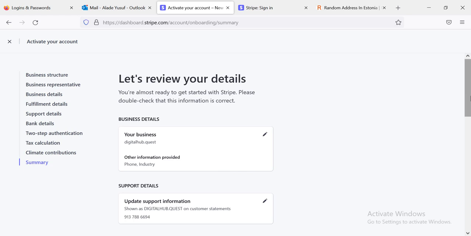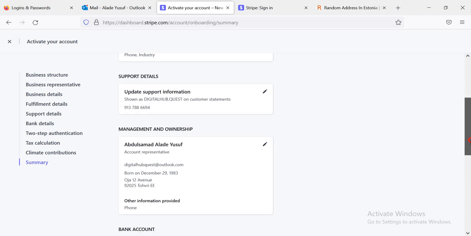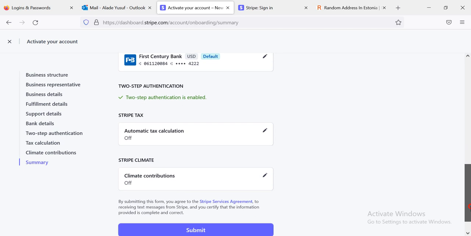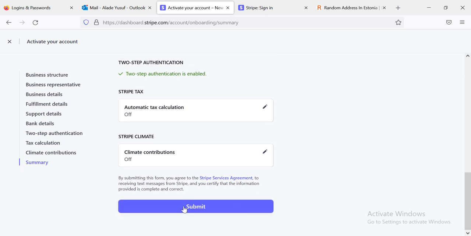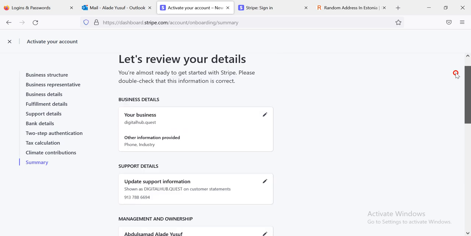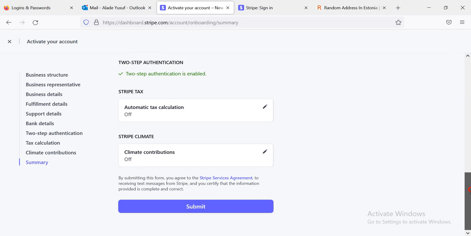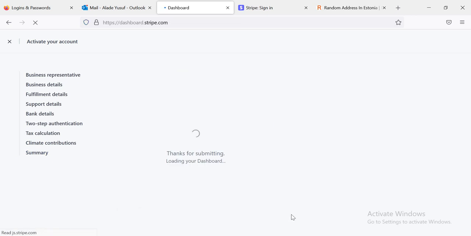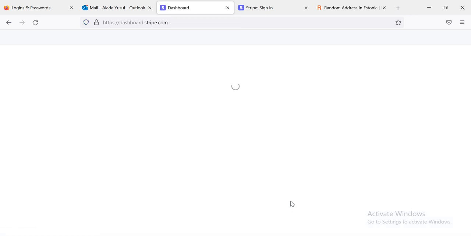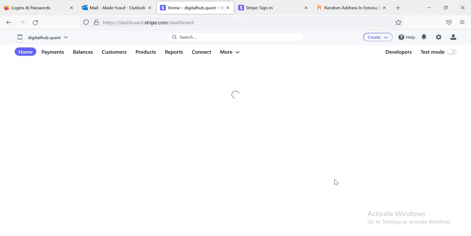Then this is like a preview of all the details. Then I'm going to submit it. Make sure you preview them and see that there's no mistake in all your details, and click on submit. Now it's taking me to the dashboard.